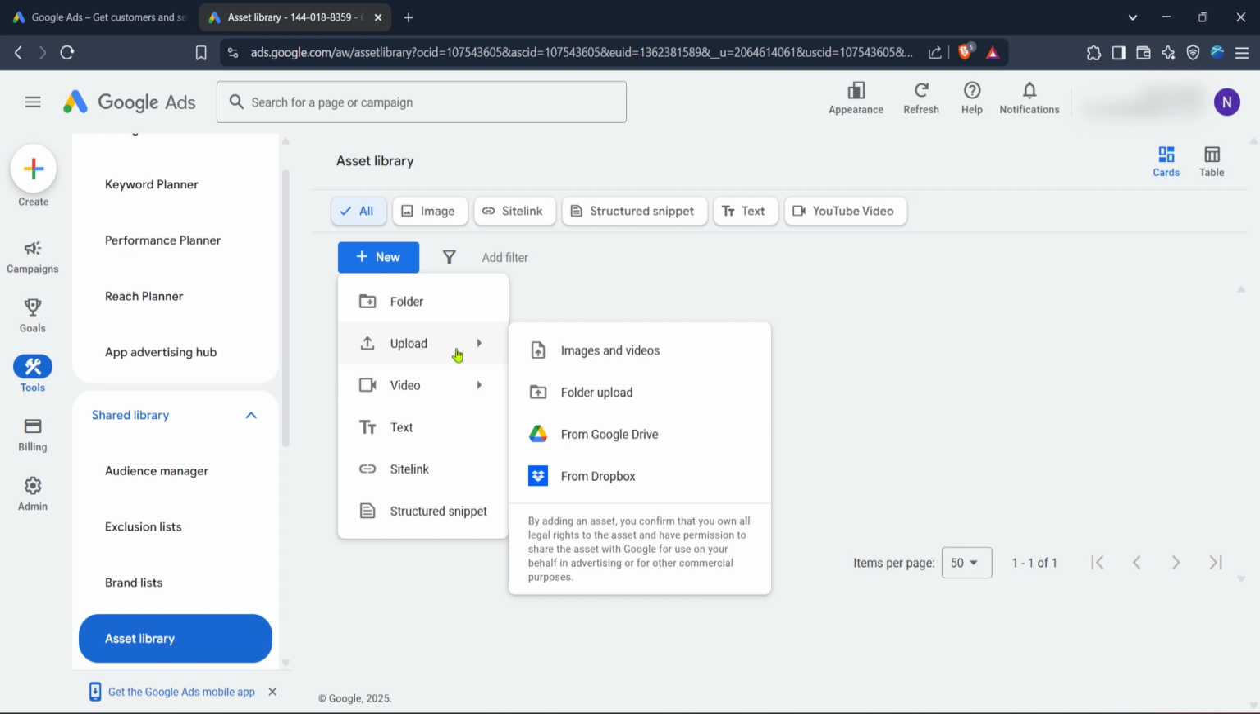And there you have it, you've now successfully added image extensions to your Google Ads account. This small but impactful change can significantly increase the effectiveness of your online advertising efforts. Thank you for following along, and I hope you found this guide helpful.